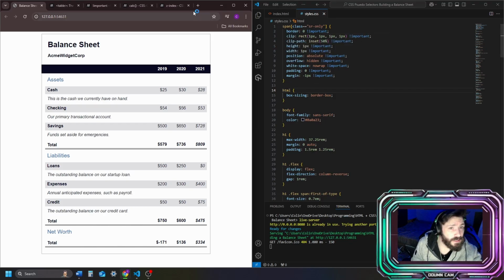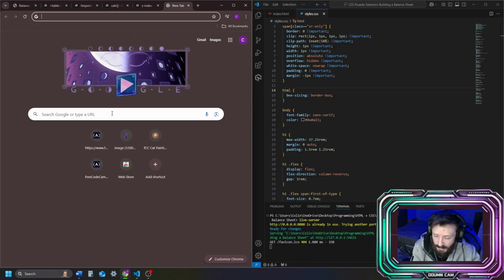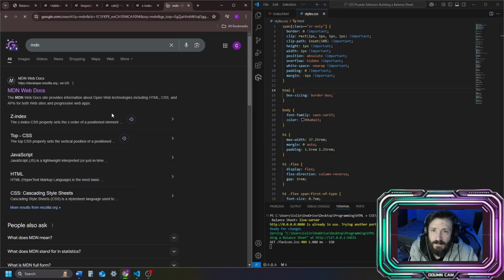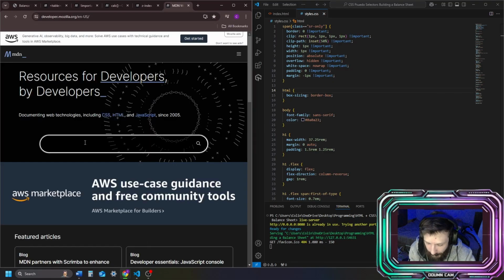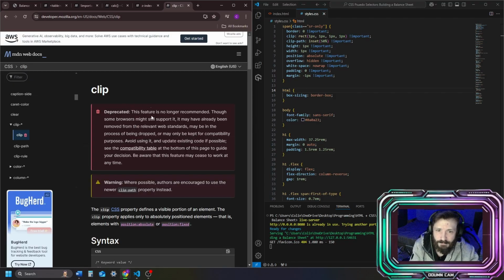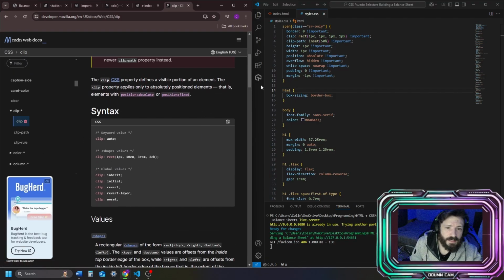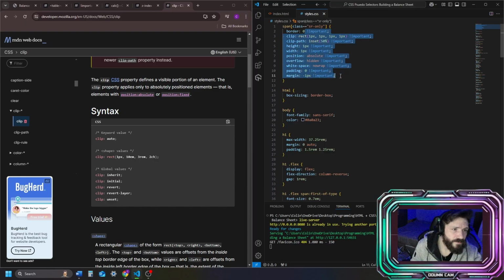Oh, clip is something I did not know. There we go, clip. So this one defines a visible portion of an element. The clip property applies only to absolutely positioned elements. That is an element position absolute, which we'll get to. Yeah, so this is just styling it, and the main thing is important.